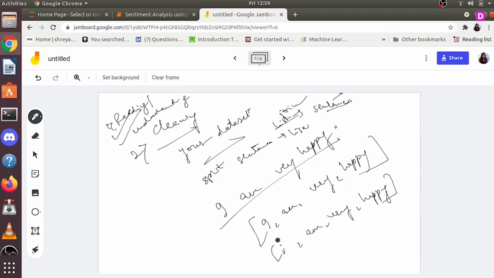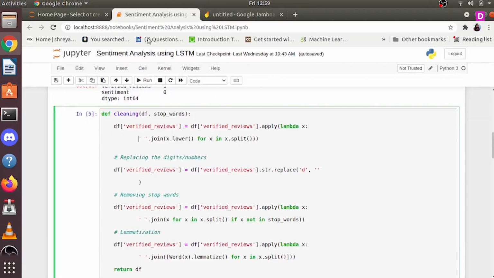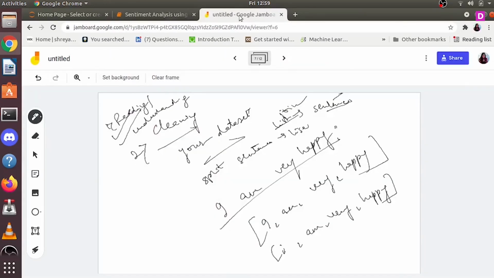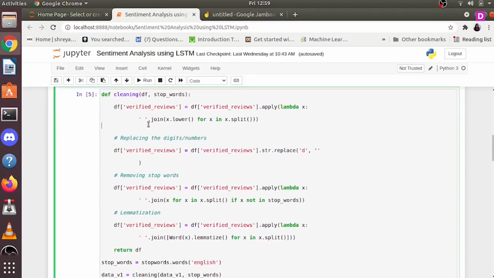So now we are going to join it using a space. If you see here, this is a space. We are going to join each and every word using a space. So now what will it become? It will become I am very happy. So now I have this sentence. It has been joined and the first part is done.